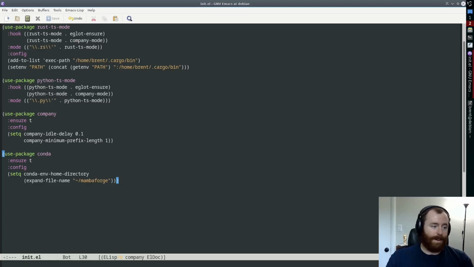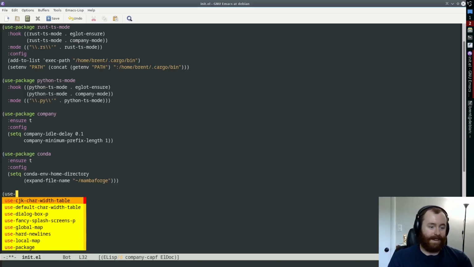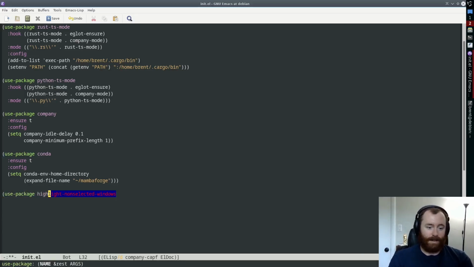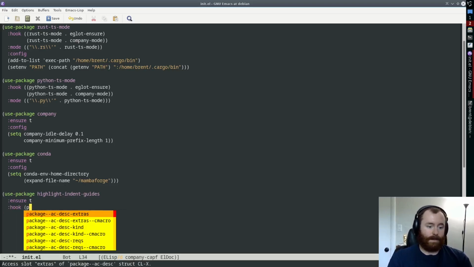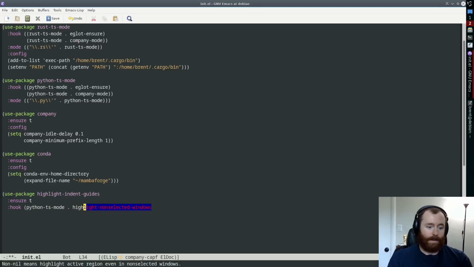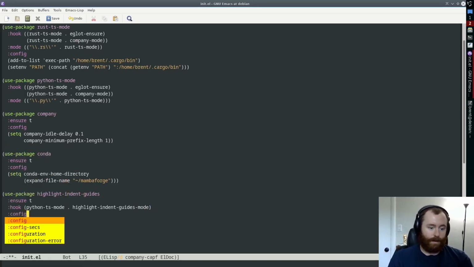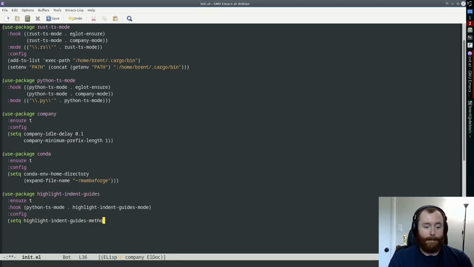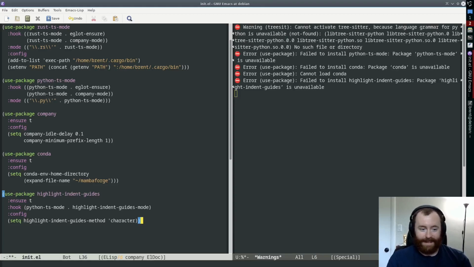So there's melpa. Another package I like for Python specifically is actually highlight-indent-guides-mode. So I'll show you what that looks like as well. For that, I just do use-package highlight-indent-guides. I do ensure t. And then I add a hook on that so that it starts in Python mode. So in this case, we can say python-ts-mode, highlight-indent-guides-mode. And then I do set this one configuration option, which is highlight-indent-guides-method, and I set it to character. And let's see if that's in ELPA. Okay, that one is also not in ELPA.